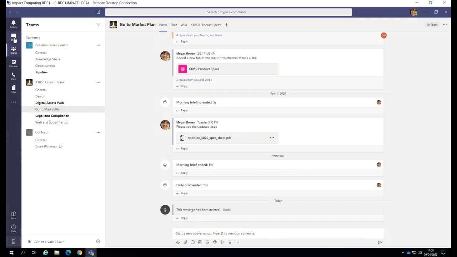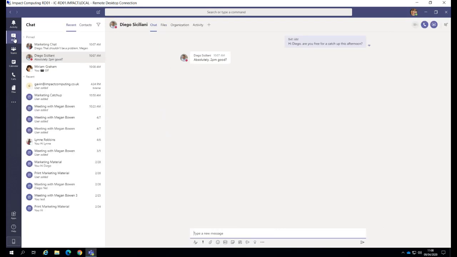So if I move on to the chat screen here, this is where you can direct message with individual people or even groups of people. So we have here a chat between Megan and Diego. This is just between the two of them. So I'll send Diego a message. And you can see Diego's seen the message there, and Diego's also responded.